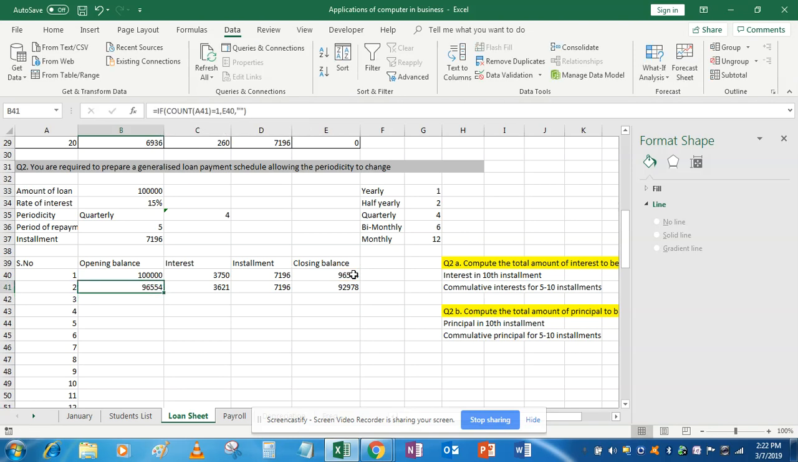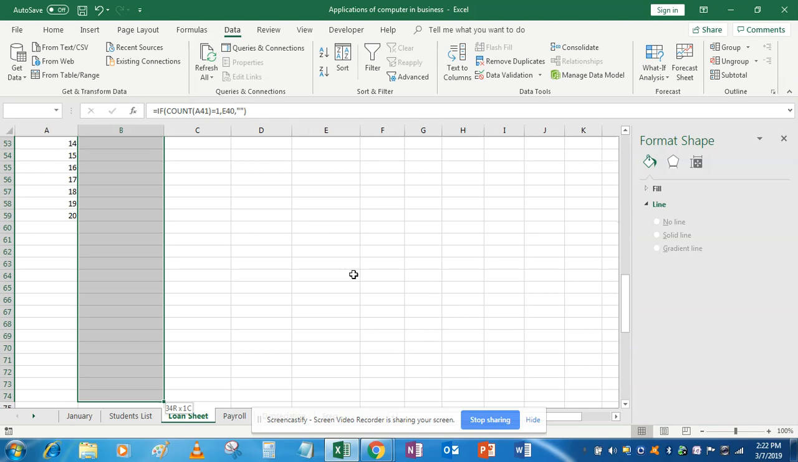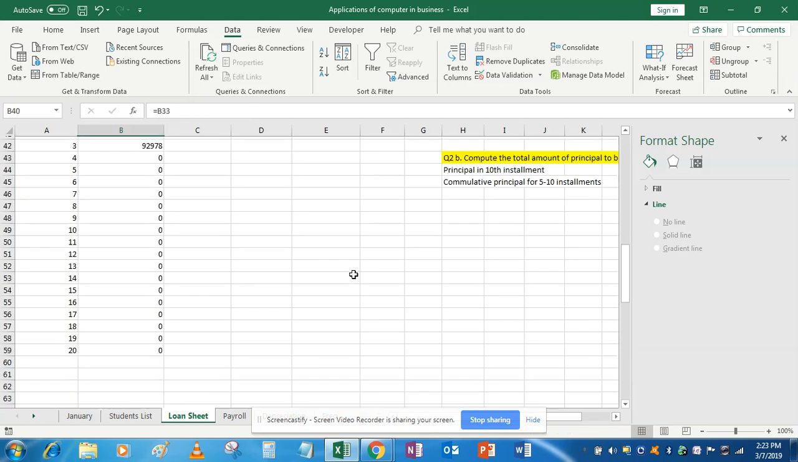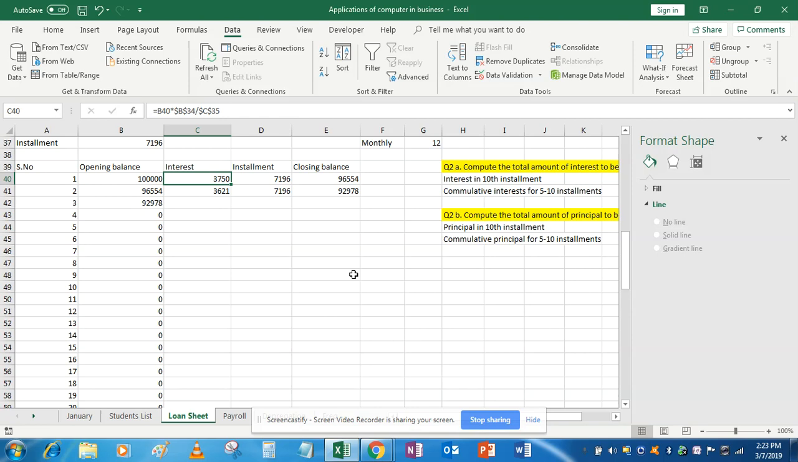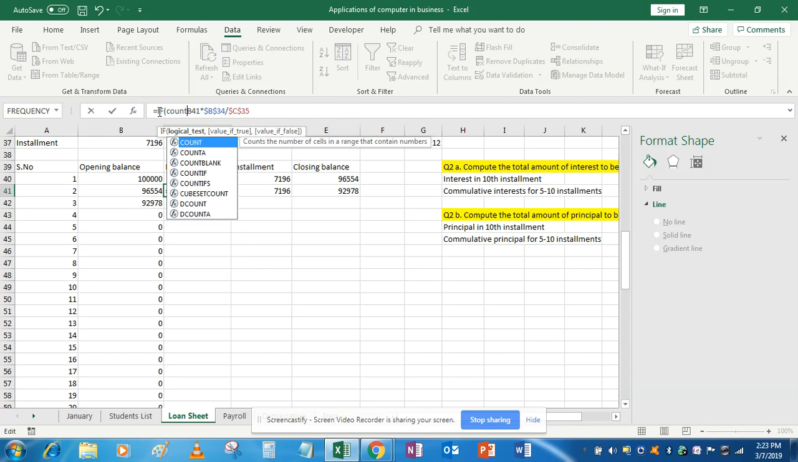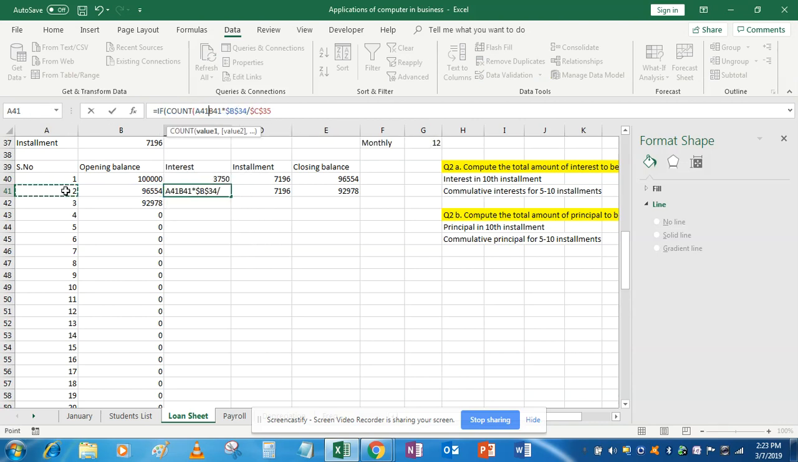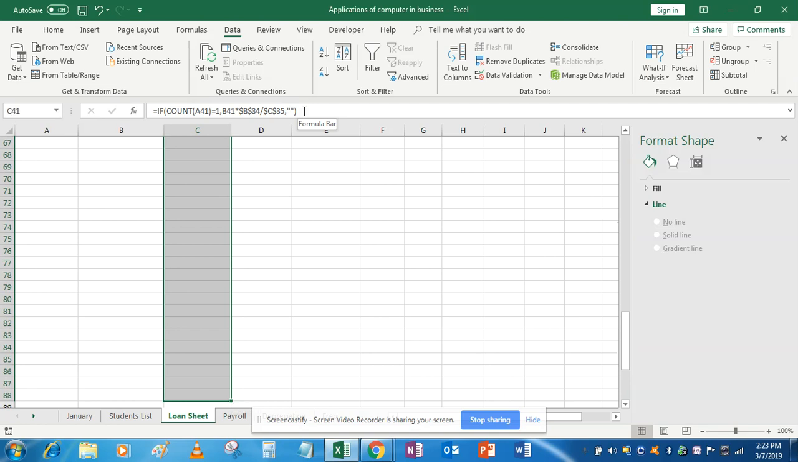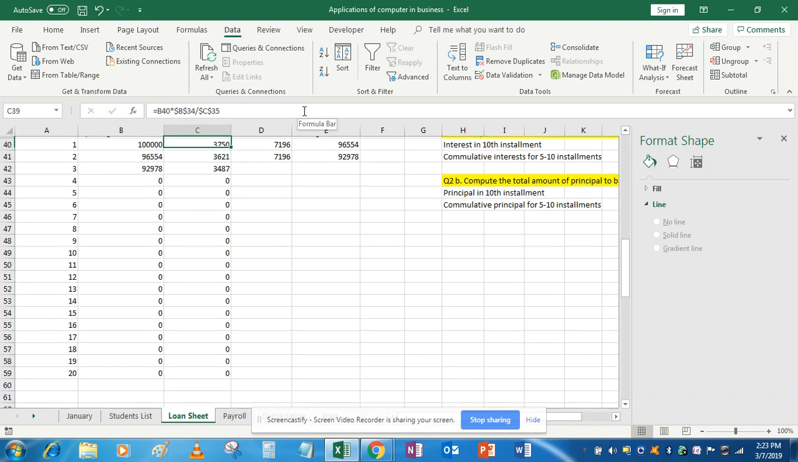Enter. Now just drag this formula till 88. Control plus D, or you can simply drag it. Interest: similarly, in the second row, just use this IF and COUNT. If the count of this cell is equal to 1, then only give me the value, otherwise give me nothing. Bracket close. Similarly, drag this formula till 88. Control plus D or drag it.